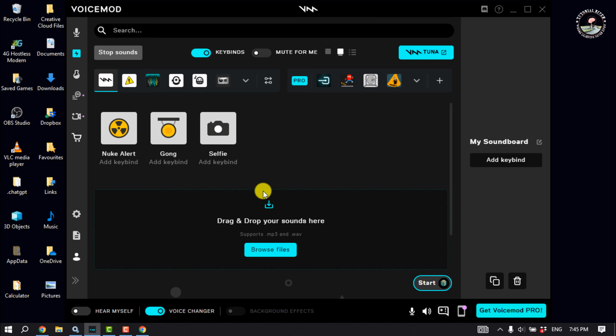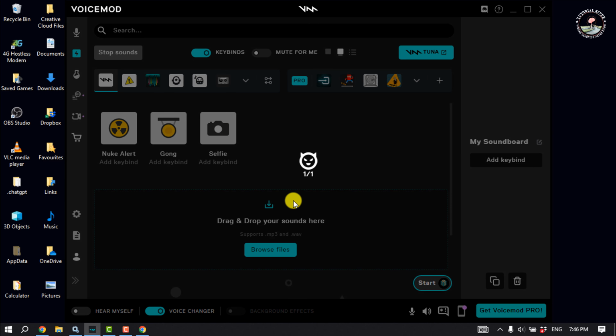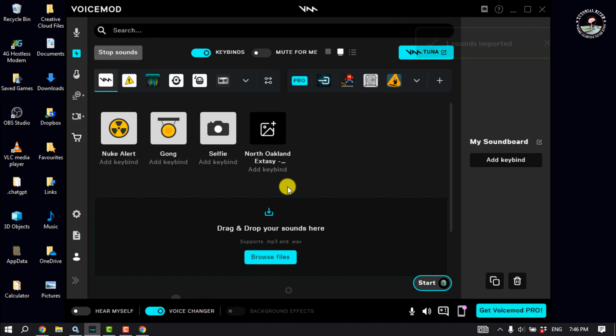And to play music through microphone, first of all, we need to import the music here. So click on Browse Files and note one thing, you can upload .mp3 files and .wav files. So click on Browse Files and select the music. And it may take some time to import the music here. Here we can see the music has been successfully imported in my soundboard.